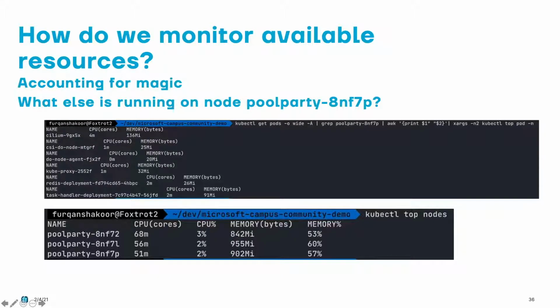And then some DigitalOcean worker, DO in every pod name refers to DigitalOcean. And then in the end is Redis and task handler, which is our code that's running. So if you sum up these numbers, this comes pretty close to the actual numbers that are reported by kubectl top nodes.